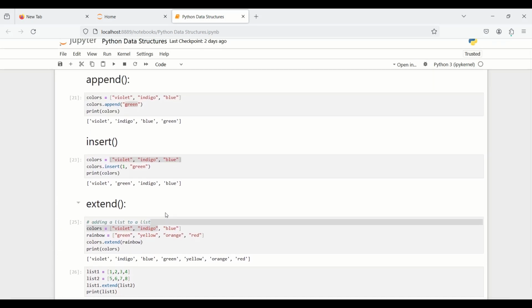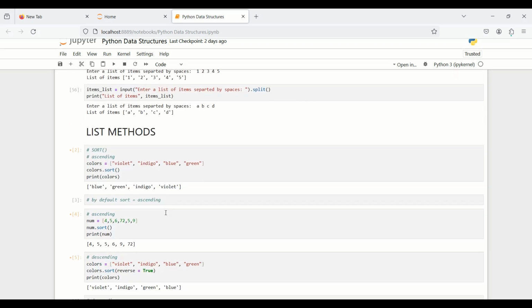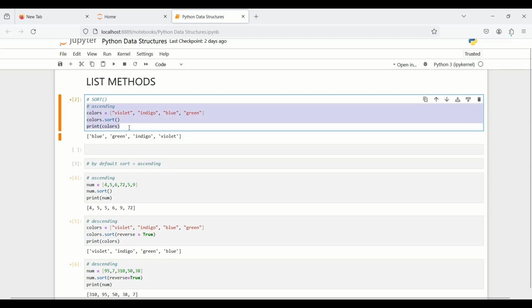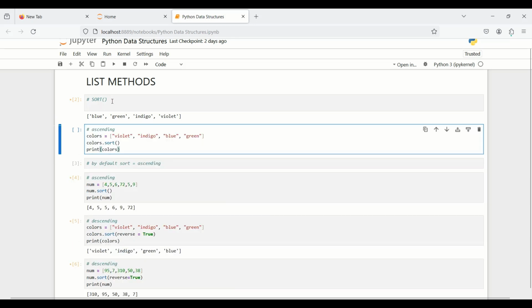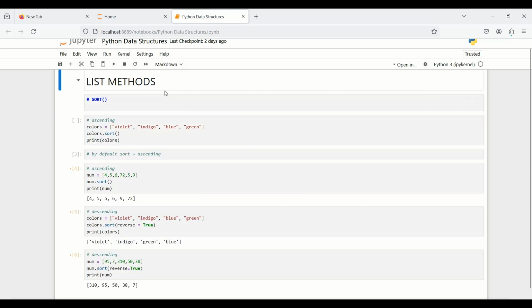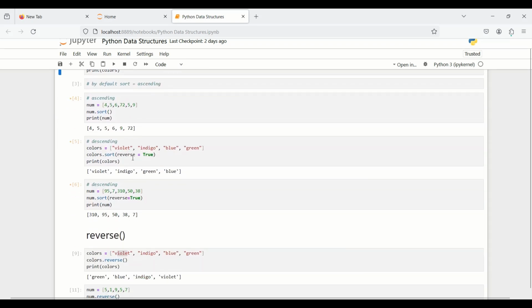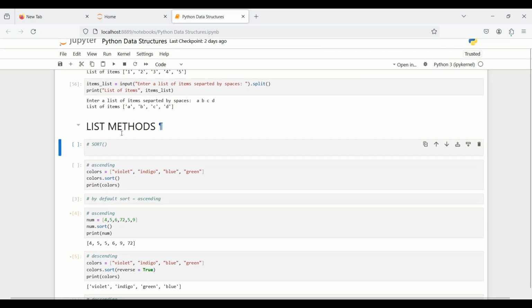So alright everyone, please take a look at this code. List methods, short. So we will cut it and then paste here and then mark down it. Okay, so first is sort. This is a small sort. Okay, this is sort.